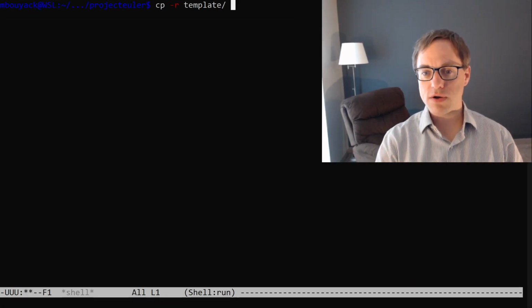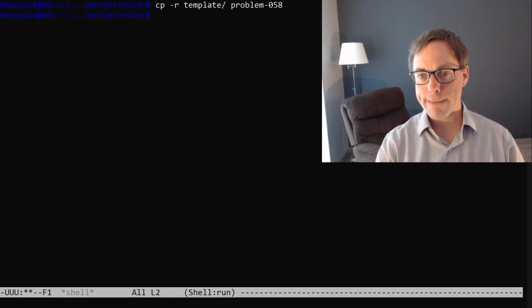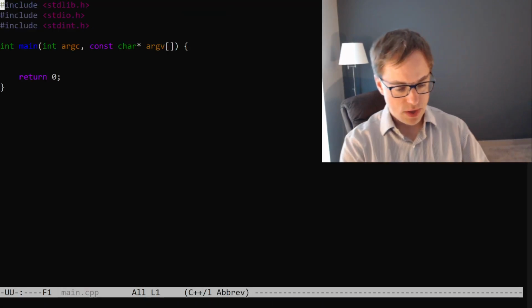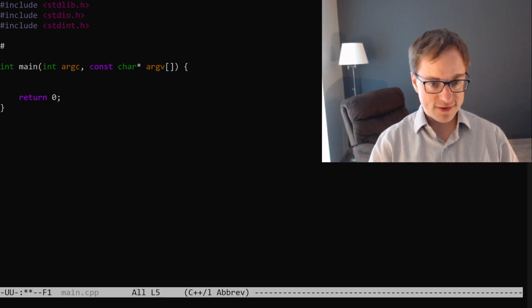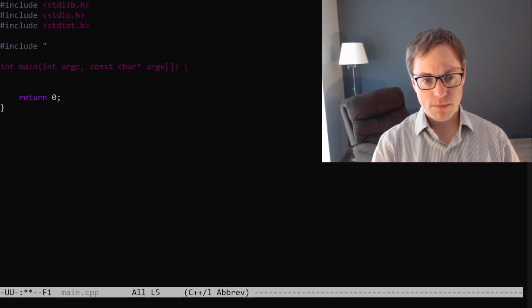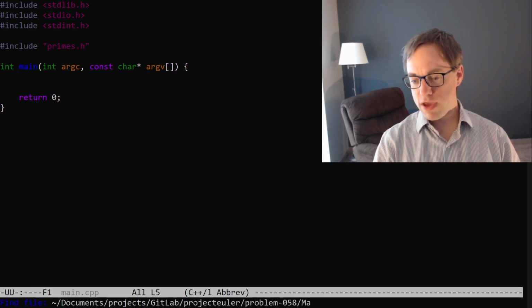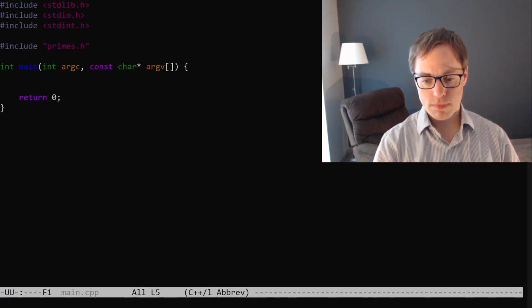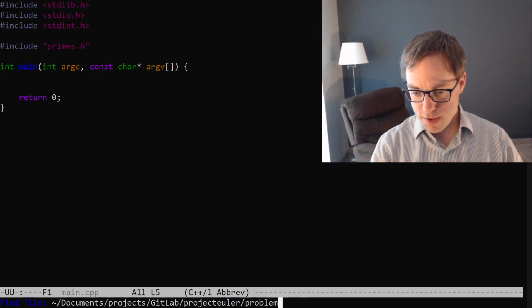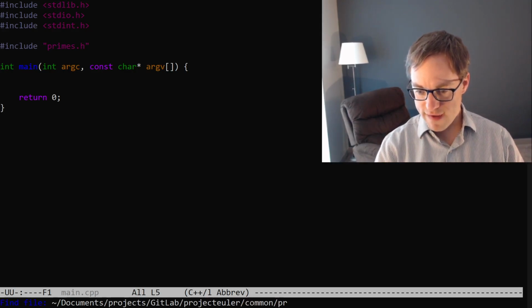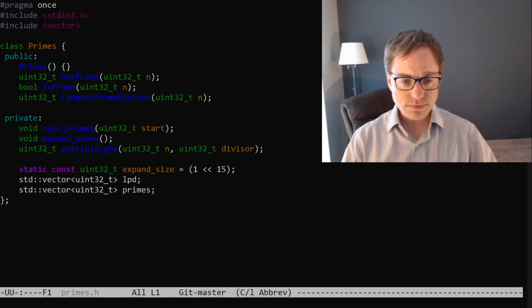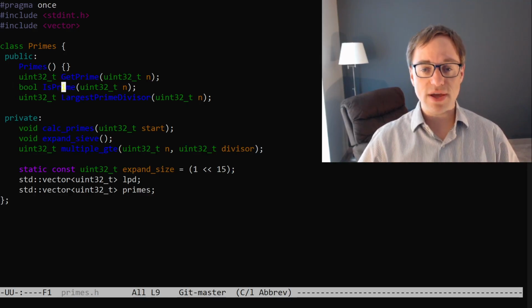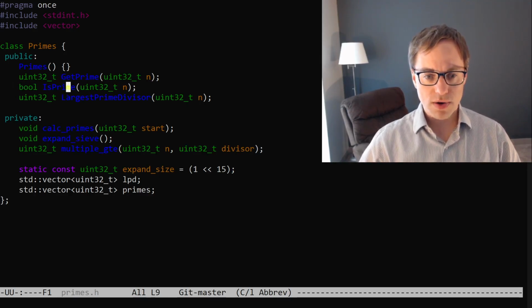As usual, we will copy our template directory to make our problem directory, enter our problem directory, and open our main.cpp. We will include our primes class, and open our makefile to link in our number theory library. Let's actually open up that primes class just for those of you who haven't had a chance to take a look at that. Here's the header file, and mostly we're just going to be concerned with this method here, is prime, which we'll use to do our prime testing.